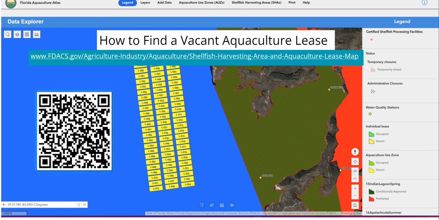If you need more information on how to access the map, please review the video How to Access the Florida Aquaculture Interactive Atlas. Applying to lease an existing vacant aquaculture parcel is the quickest way to obtain an aquaculture lease with the Florida Department of Agriculture and Consumer Services Division of Aquaculture. Existing aquaculture parcels have received the necessary approval for aquaculture production.